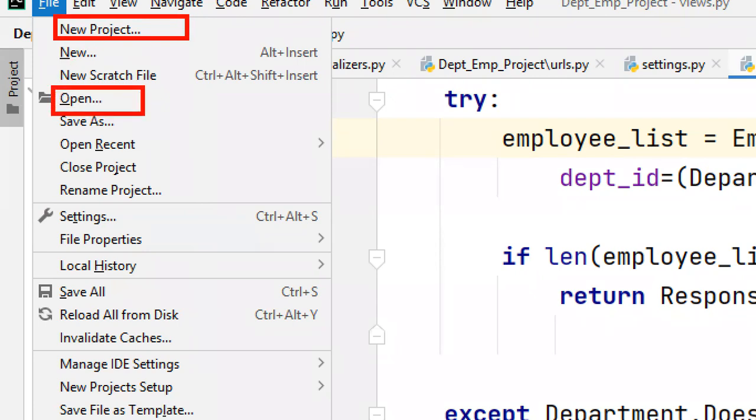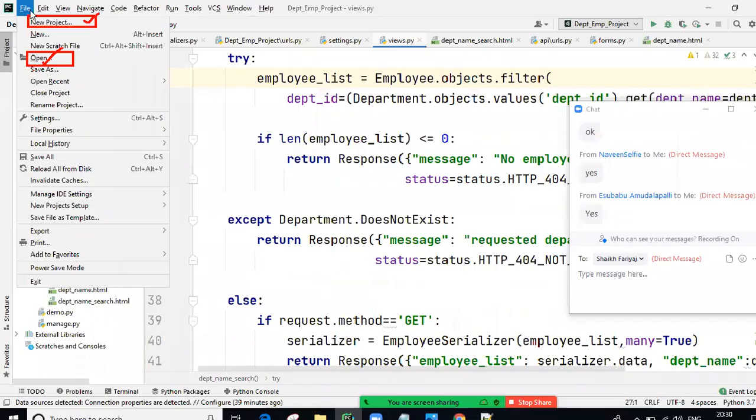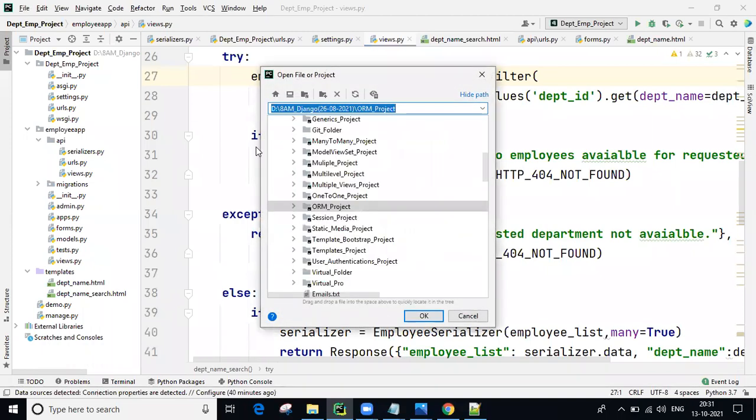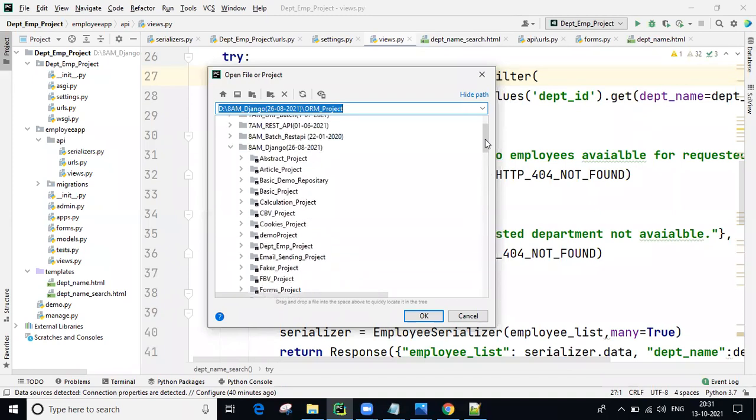We already created one folder for our batch. I want to open that folder. I don't want to create a new one. Then just click on this Open. So click on the file, click on Open. Now it will open our system, guys. So select our folder, guys.